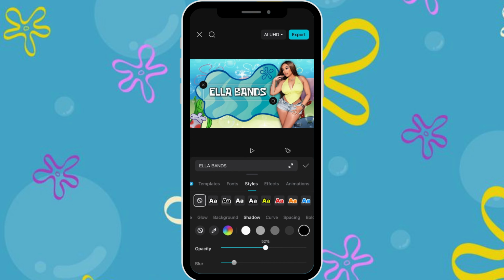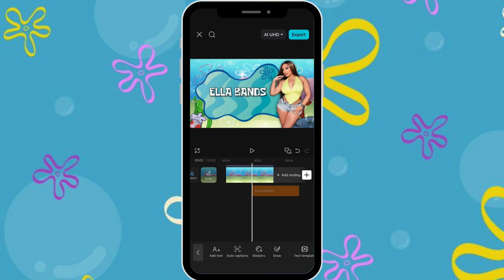Then you're going to go to shadow again in black, and you're going to play around with it until you get it the way that you would like yours to look. I put mine to about 50% opacity, and this is how it looks.